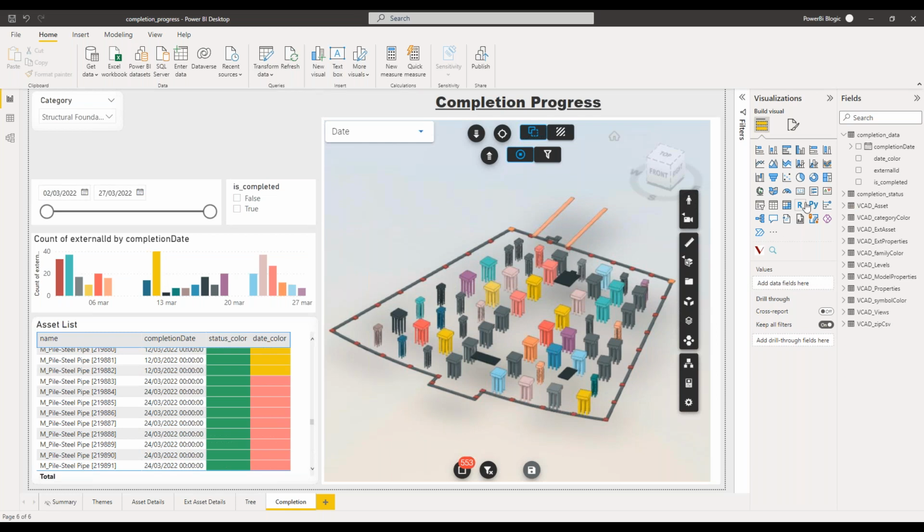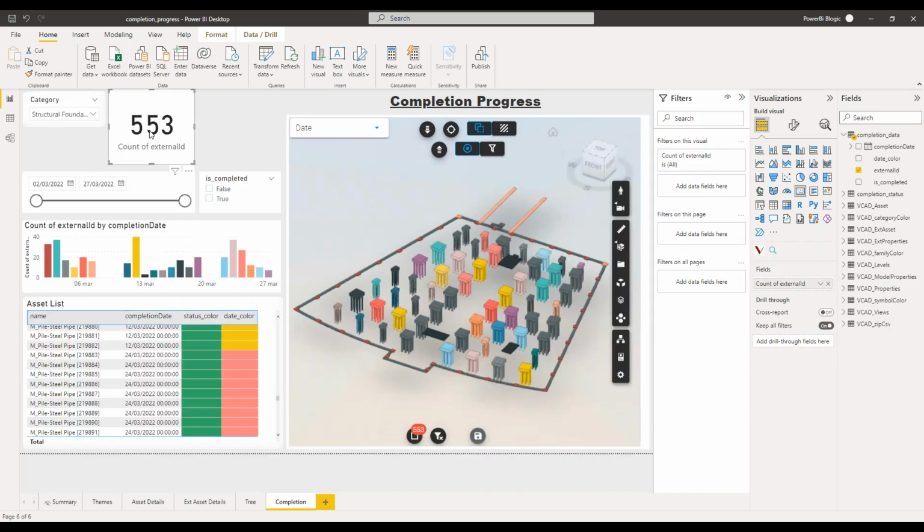Okay, at this point, we can add two cards. So the first card, we're going to drag in the count of external IDs. So not the first external ID, we actually want a count of each and every external ID. And we're going to apply a filter to this specific visual. So right now it's showing 553. That is the total of the objects that constitute the structural foundations of my building.